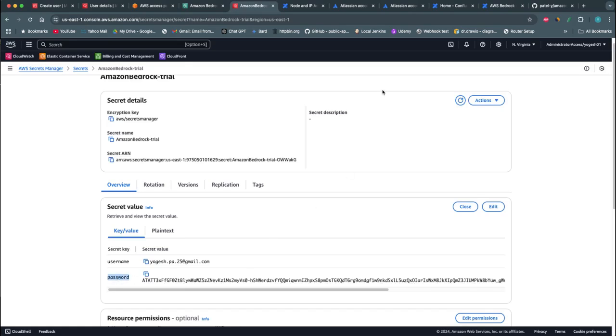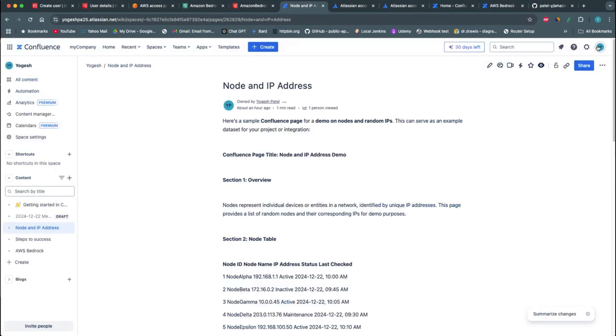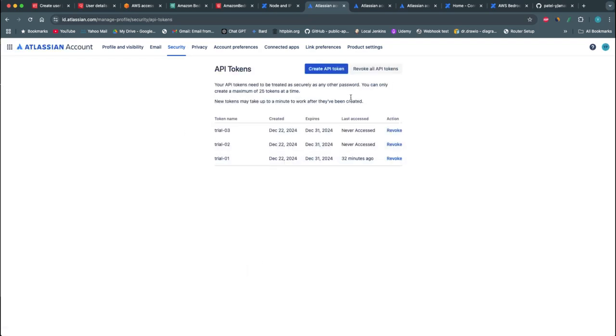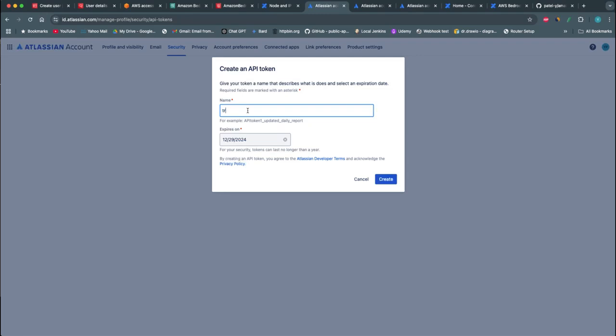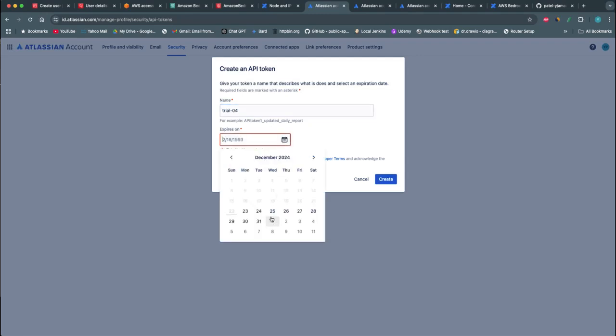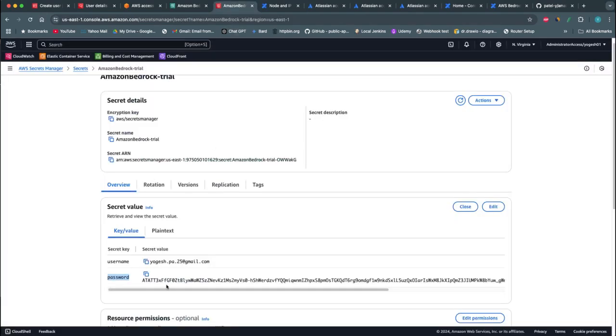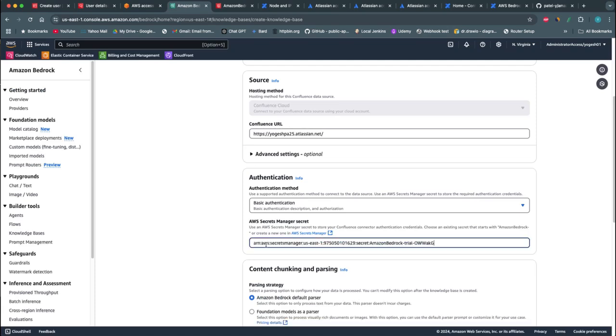So how do we get the key? Let me show you. Go to Confluence, manage account, security, API token. I will create a new token, trial-04. This token will be valid until this month end. I will use this key and put it here. I'm not going to change the rest. Okay, so this is my secret. Copy the ARN of this secret, go to Bedrock, and paste the ARN.